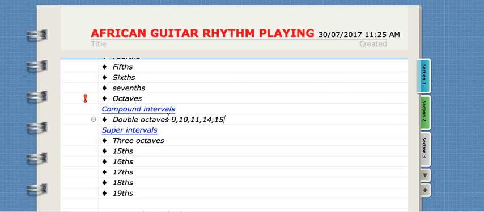Now, just to give you an idea of the double interval, is this one. This is a double octave. Okay, I'm playing these two strings, the sixth and the first string. I'll show you on the guitar and on the fretboard how to play these things.